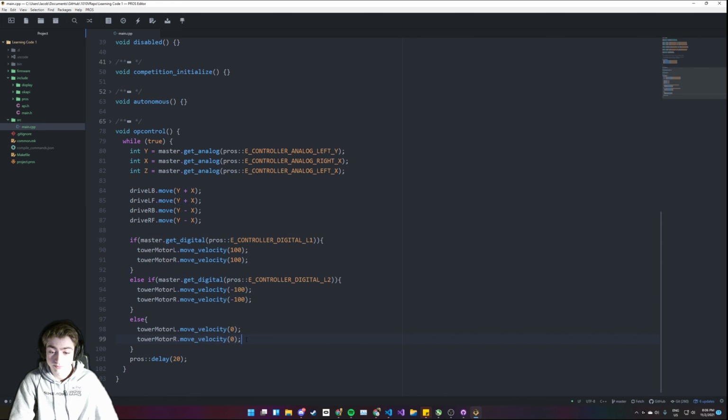It's pretty awesome. And essentially what this is going to do is if we're pressing our L1 button, it's going to rotate the motors in a positive direction, so they go up. If we're pressing our L2 button, it's going to rotate the motors down. If we're not pressing any of the buttons, it's not going to rotate the motors.